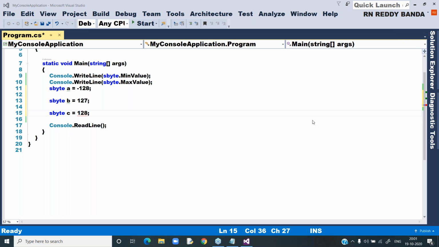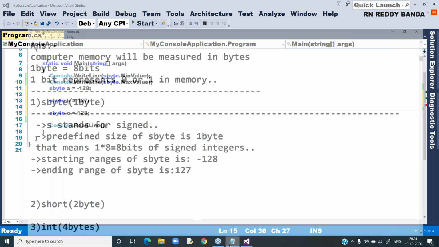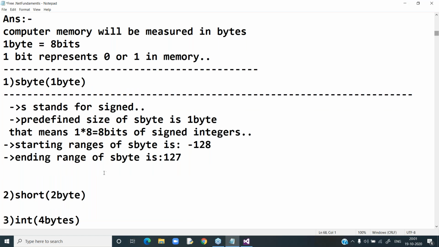Are you clear about this? You are trying to accommodate minus 129 into an sbyte variable. It will throw an error. You are trying to accommodate a positive value beyond 127. It will give you an error. Understood all of you? Everybody clear? This is the story about the starting range and ending range.